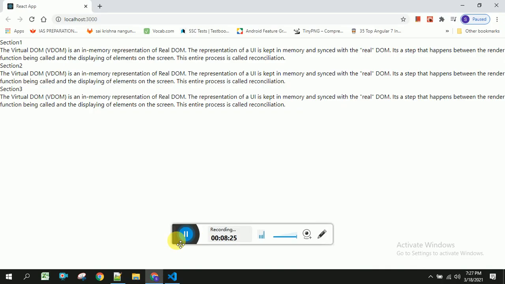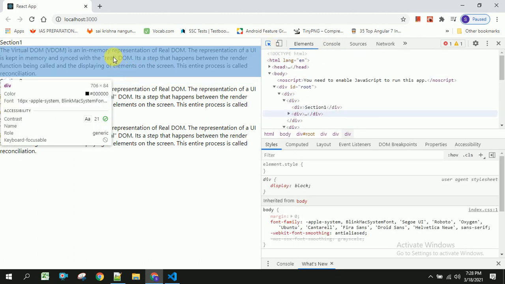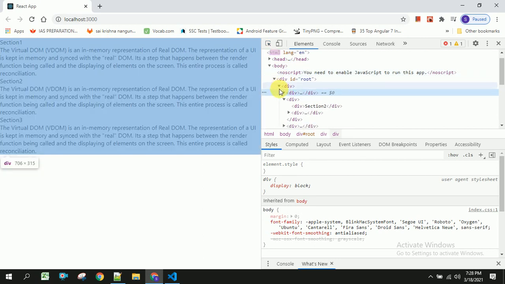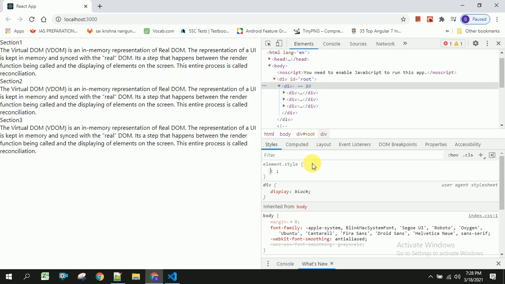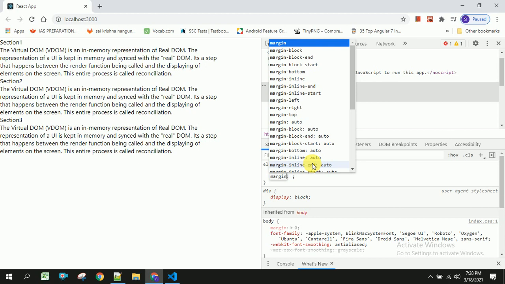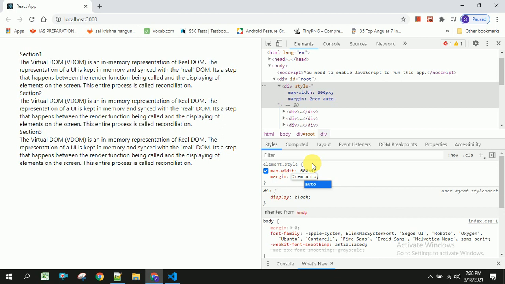So I am going to apply some styles to this. First we will apply these styles directly here. After this we will paste this in our component files. So to this div I am going to apply a style called maximum width as somewhat 600 pixels and margin as a 2 rem auto. So let us save this.